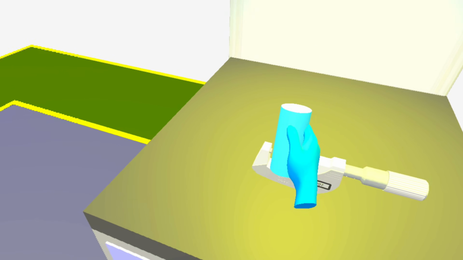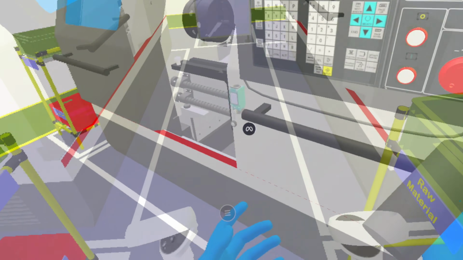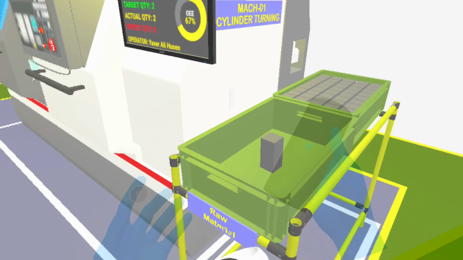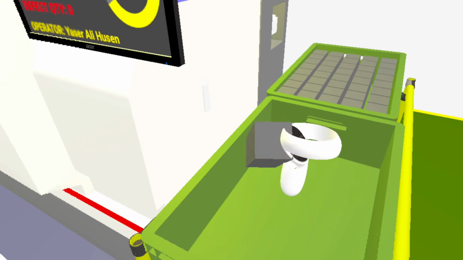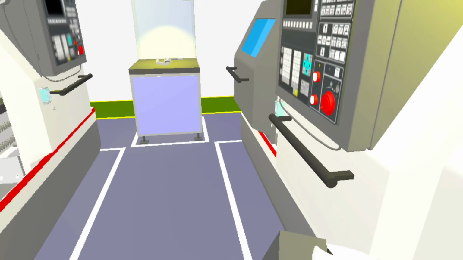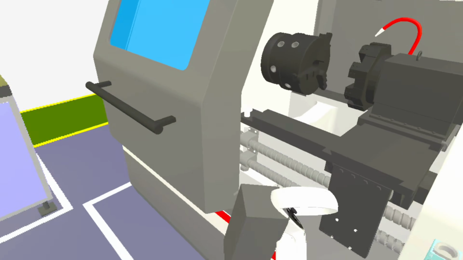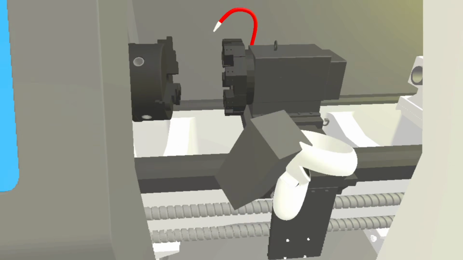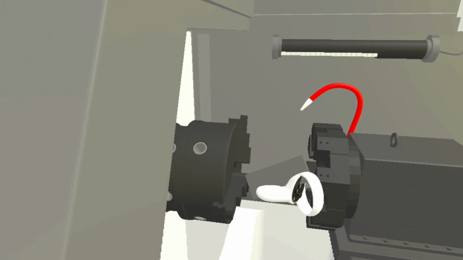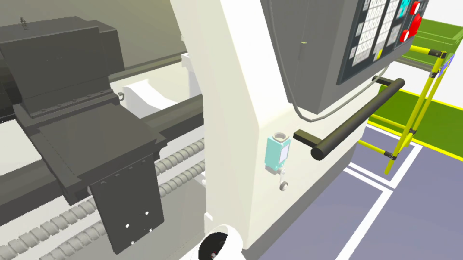In addition to hand tracking, we can also use a controller to make grabbing objects easier and more precise. For this demonstration, I'll use the controller to grab the raw material from the polybox and bring it to machining 1 for the cylinder turning process. Next, we position the workpiece at the spindle and release it. Once released, the workpiece automatically snaps into the center of the spindle. We can then use the controller to touch the limit switch and start the machining process.